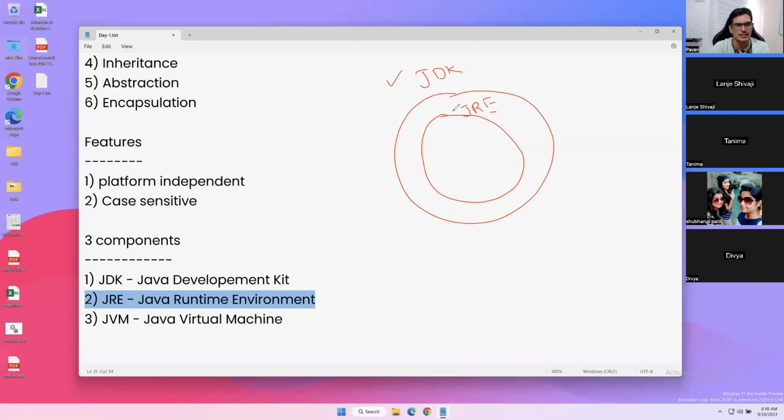Suppose I don't want to develop any applications. I just want to run my Java application. Somebody has developed it and I just want to install it and run that application. Then you can install only JRE separately. Okay, you can install only the JRE part separately. This is a sub-component in JDK.